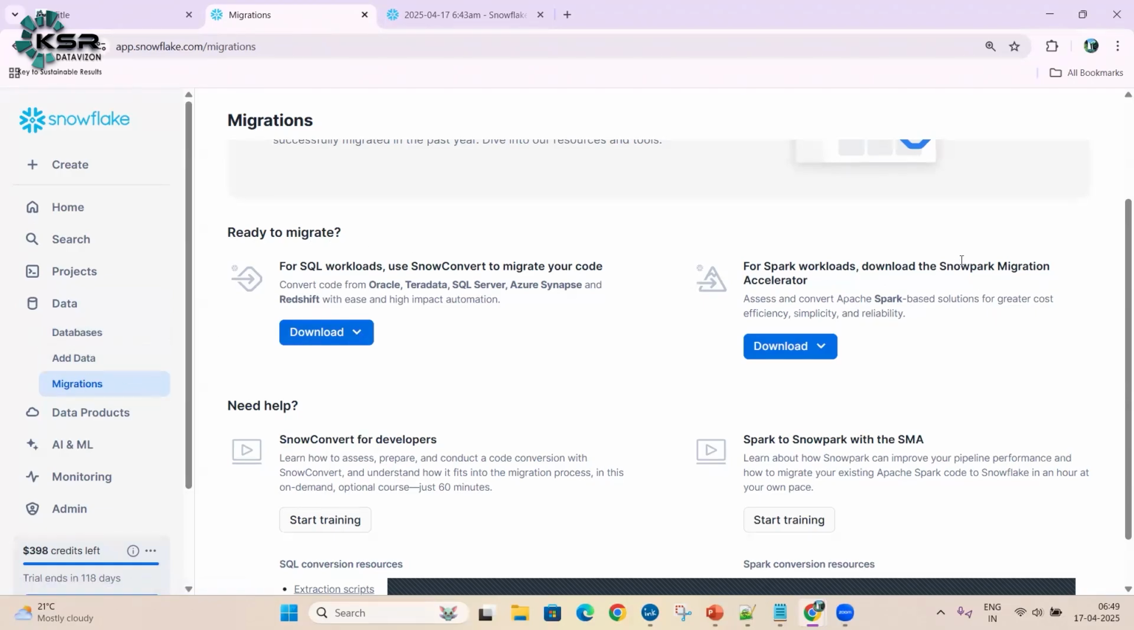Okay, similarly for that, if you have a Spark-based application and you want to convert that into Snowpark, you can do that also with this application. You have to again install this application, and you have to start working on that.